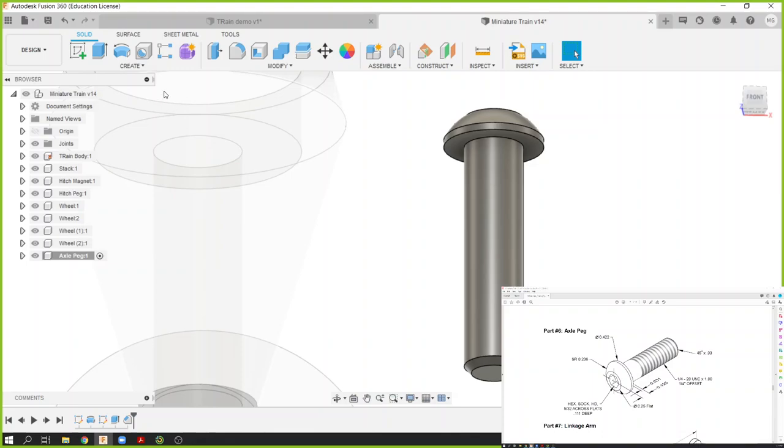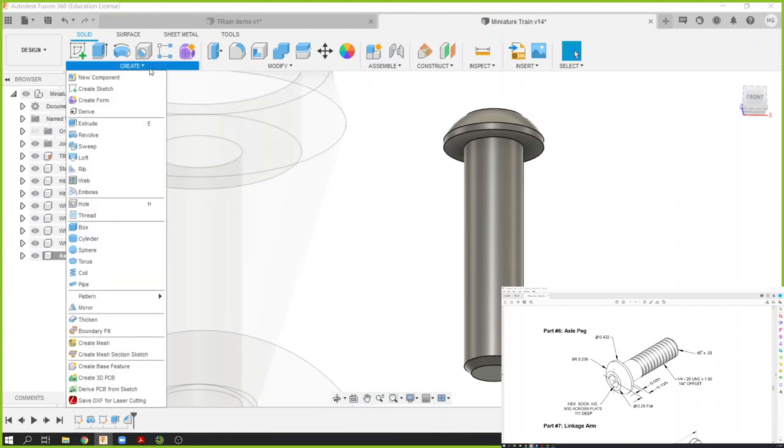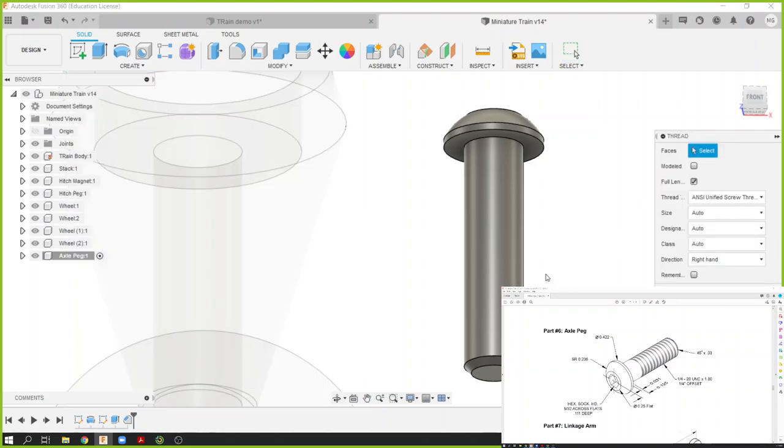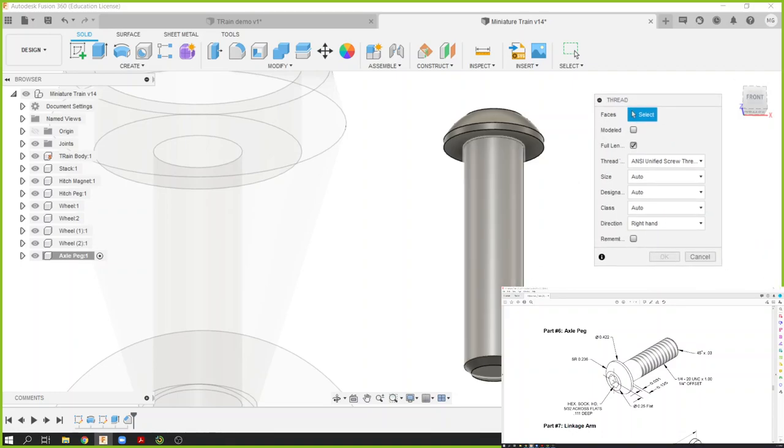I think it's under Create. Yep, it is. You go to Thread. Okay. So far, so good, guys. Then we're going to pick the cylinder. Nice. Oh, look at that. It even knows what size thread, because it can sense the fact that the cylinder is 0.25. So it already knows it should be a 1/4-20 thread.